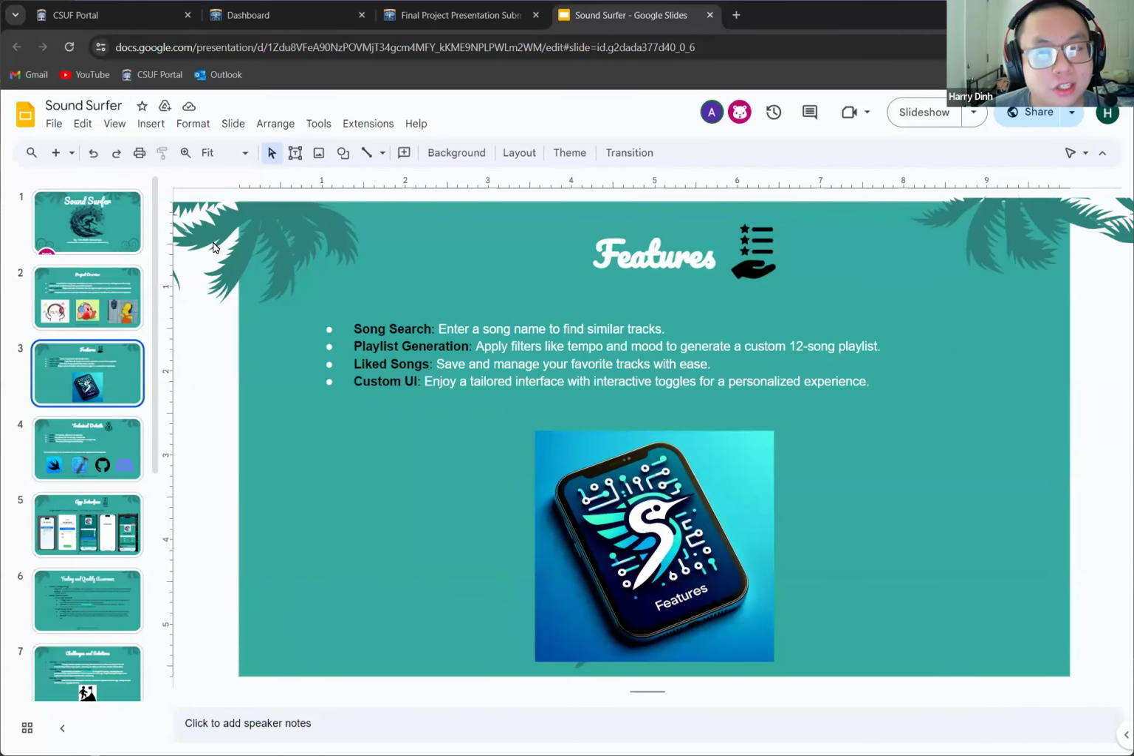So some of the features that we have in SoundSurfer is that first, it allows you to search for songs. So you just enter in the song's name in order to find tracks not only like it, but also tracks that are similar to it as well. You can also generate a playlist within the app, which lets you apply filters, such as tempo and mood, which lets you generate a song playlist on demand.